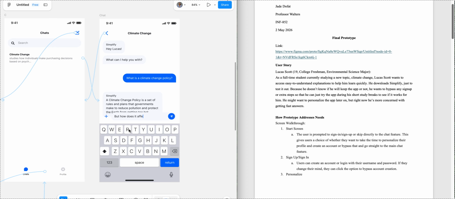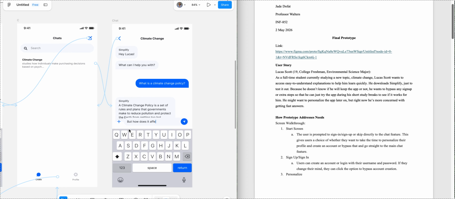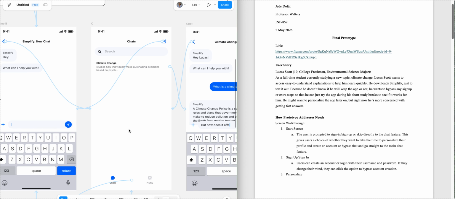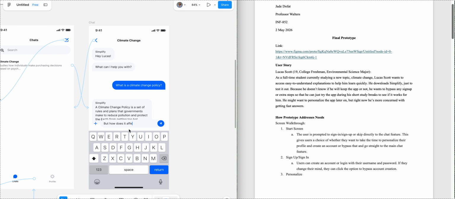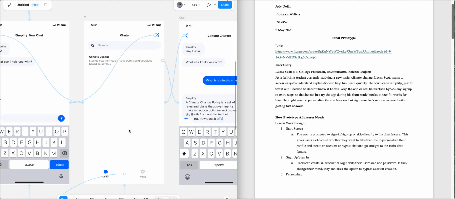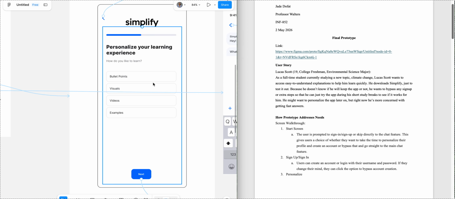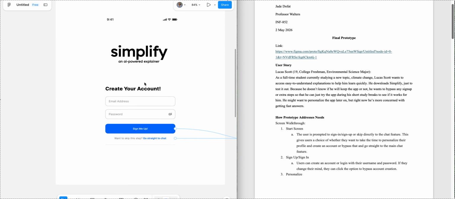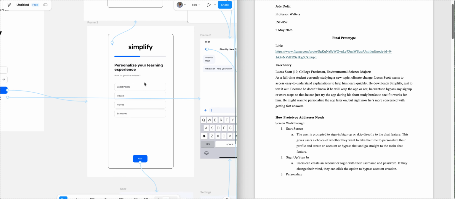I had it like this for familiarity and ease of use so people don't have to relearn a new design. So it's very simple in this way. You can also personalize your learning experience by choosing how you like to learn. And you can go back and create an account if you like.